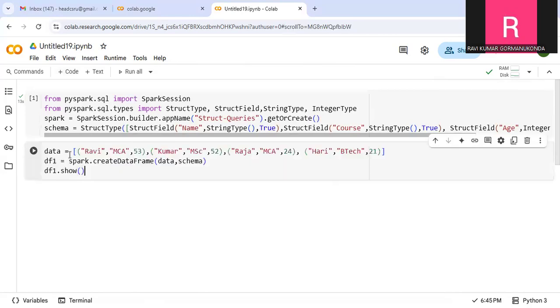Now after that, I want to create the data. Now the schema was designed, now we must apply the data also. The data is in a Python list. First name, course, age. Next one more. So here 4 records are entered.